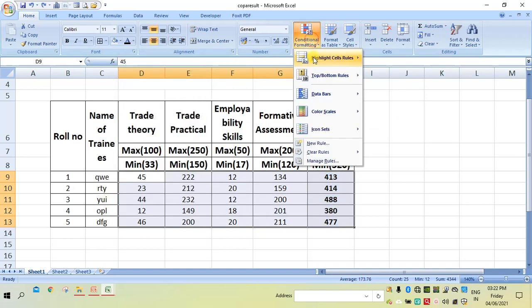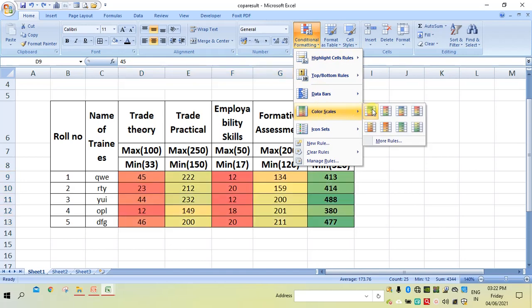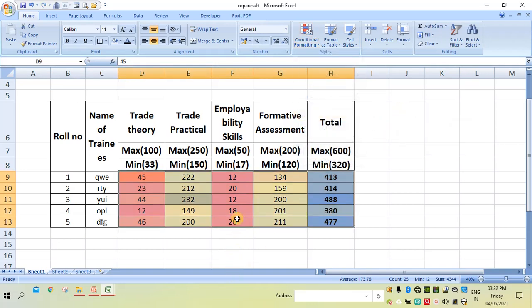Using another option, that is color scale, we can apply various colors to your cells. The color scales change according to the values. For example, it is 12. I will make it 100. So the color will automatically change. That depends on the value. The color scale of that cell will be changing.